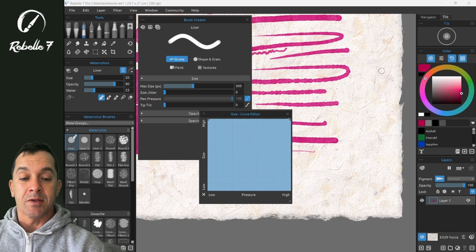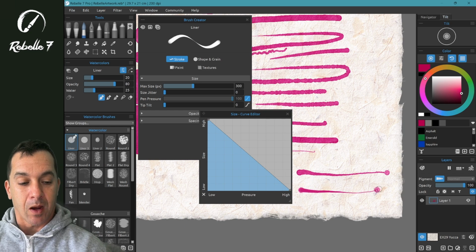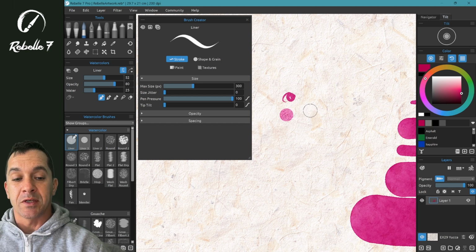You can reverse this. And the harder you push, the smaller the line gets. But then when you release, realize that there's a funny little bump. Now, tip tilt. Let's increase the size of our brush here to 50%. As we push on the screen, what you can see is the size of the brush is growing and shrinking.